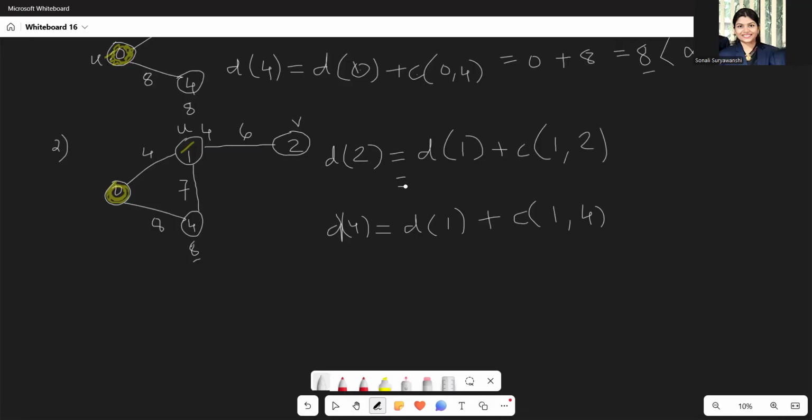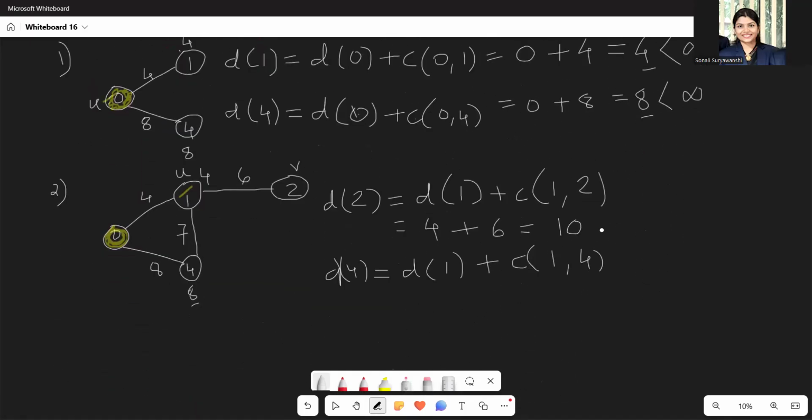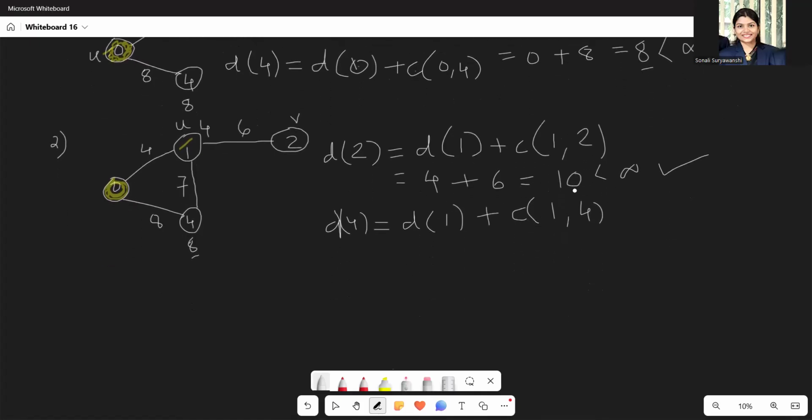So here, distance of 1, which we have calculated in an earlier step, which is 4, plus the cost between these two, which is 6. And therefore, the value comes as 10. Right? And the initial value of 2 is infinity. We had assumed that earlier, right? So here it was infinity. Now definitely 10 is lesser than infinity, and therefore we're going to update the weights, right?